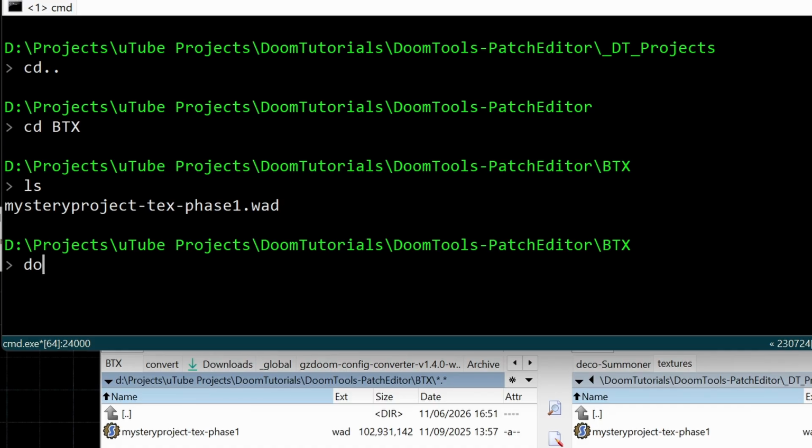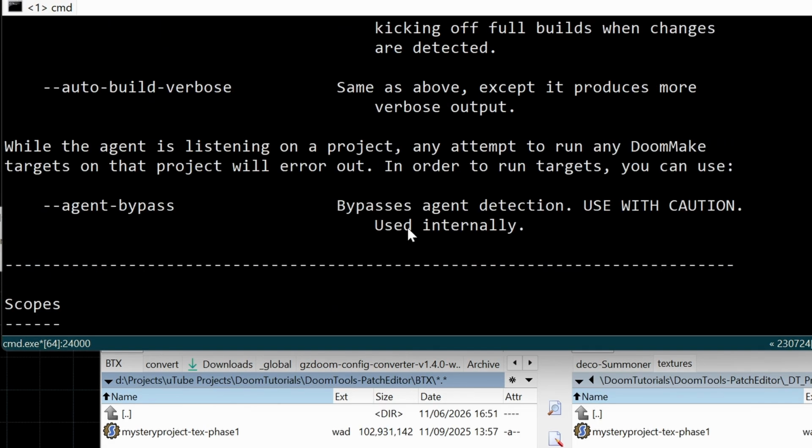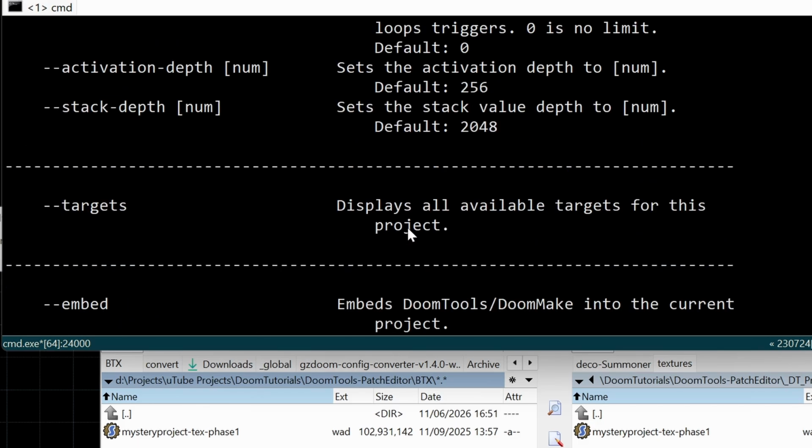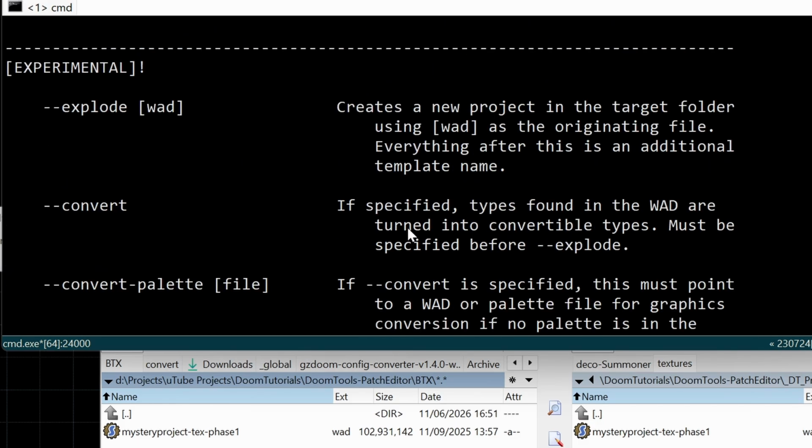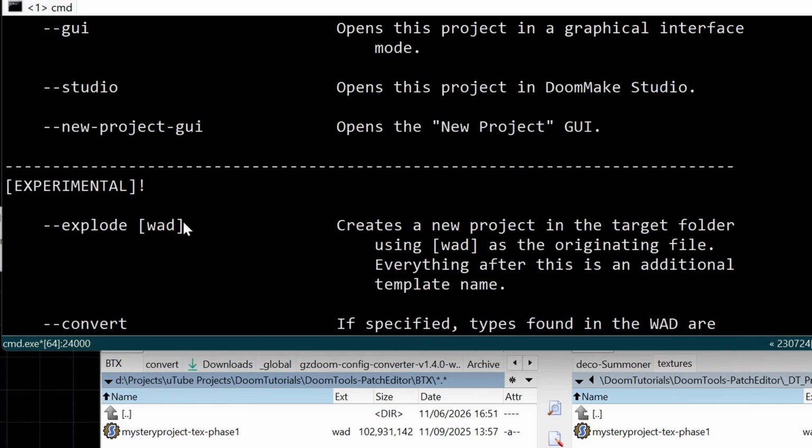Now, if I just type in doommake --help, we come up here and there's actually a function which is very, very handy called explode and then the WAD file. Now, what this function does is that it turns a WAD file into a working DoomTools project by unpacking it into all the source directories. Now, it is experimental. It's not 100% working right now. It's got some issues with animations and stuff, but you know, it will improve over time.